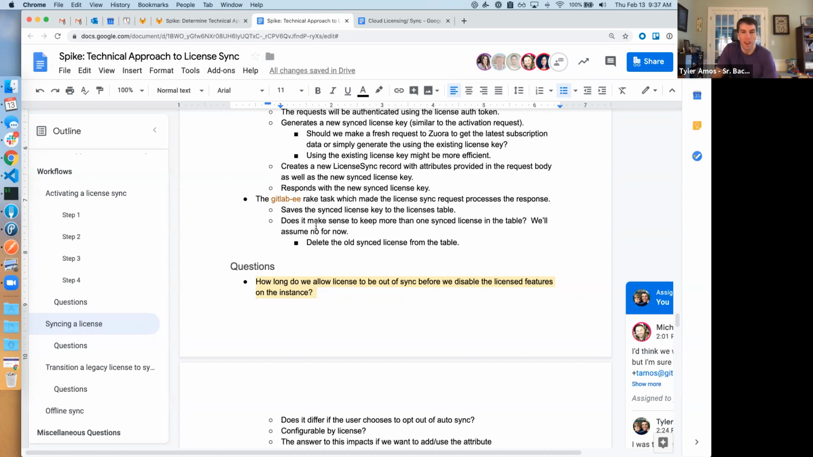And here I had a question as to whether we would save historical license syncs. Probably not, so I was assuming no for now. We would store the new one and then delete the old one from the license table on the self-managed instance. I think we actually keep dual licenses. If you check that model, it normally has a few old ones, but there's just one that is the active one. I think that's what we do at the moment.